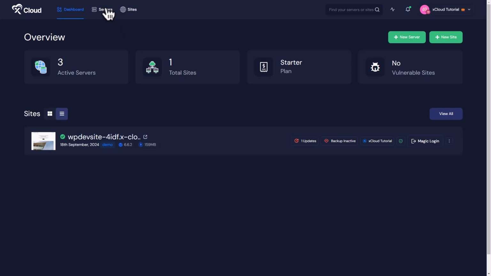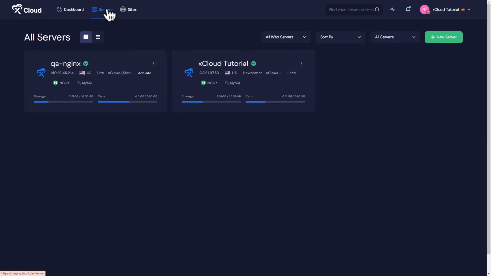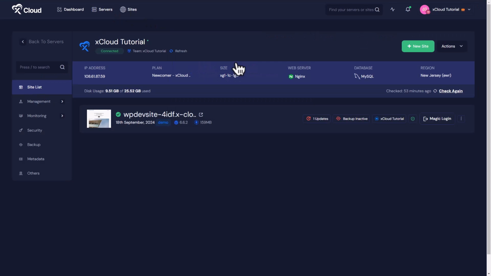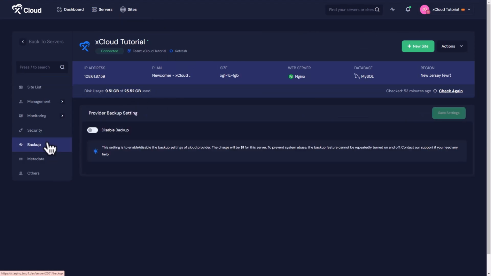First, navigate to the Servers tab on the top of your xCloud dashboard. Select the server where you want to do a full backup by clicking on it. From the server dashboard, click on the backup option in the left side panel.